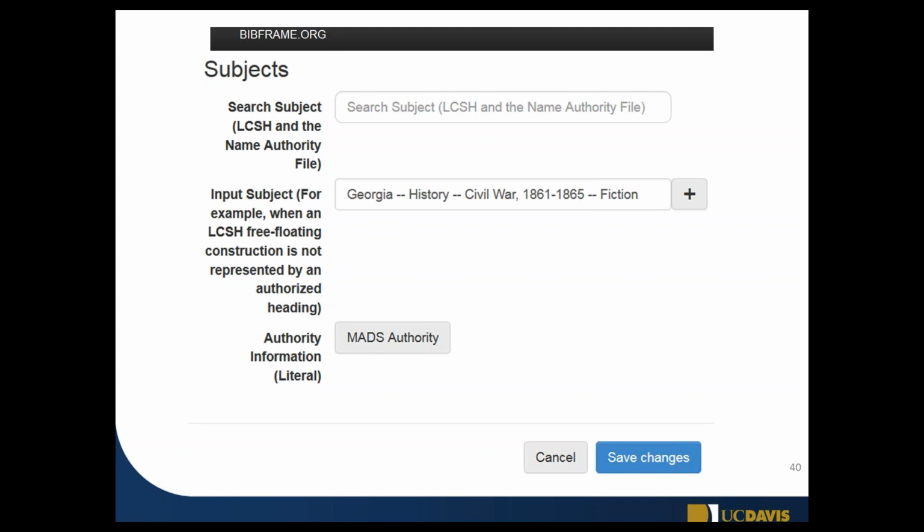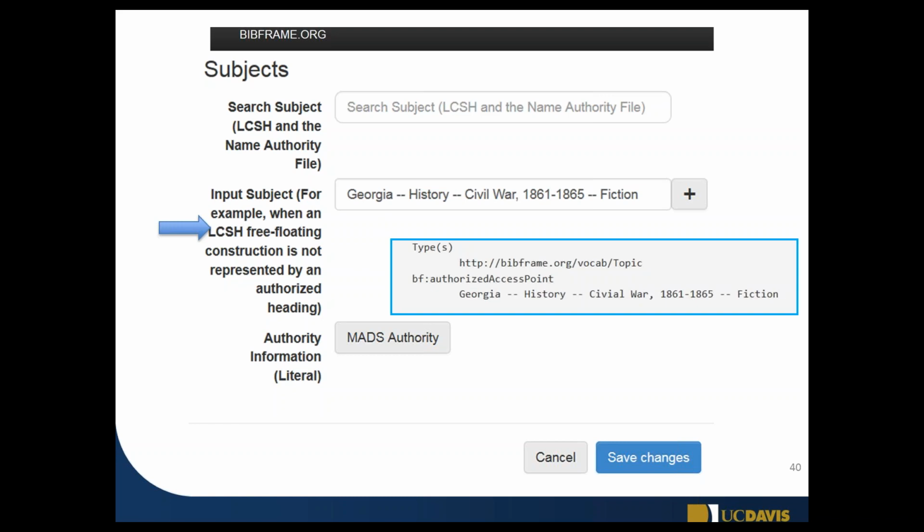So I'm going to use this example to show you. There is a geographic, there is a topic subdivision, and there is a chronological subdivision, and there's a form subdivision. Currently, there's no URI for this whole string, and the BibFrame editor does give you the option to put them as a string, showing like here, and then if you save it, this is what you see. You see an authorized access point, but again, there's no URI for it.